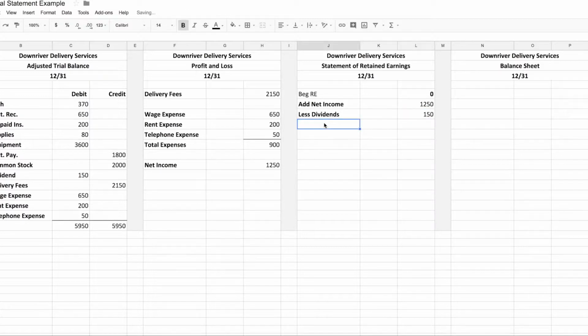Now I typed those in. You could just as easily have linked to those cells, which if you're going to repeat this process often, then you probably would want to do that. I'm going to unbold that there. Put in a line, and then now let's do the calculation. It's going to be equal to this plus the net income minus the dividends to get us to the ending retained earnings.